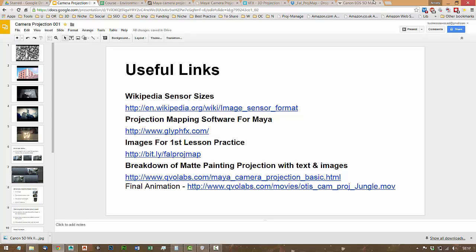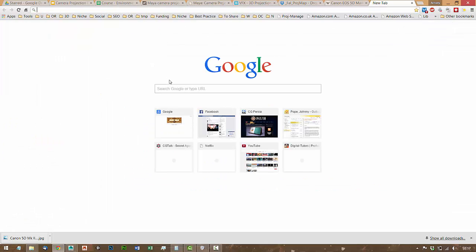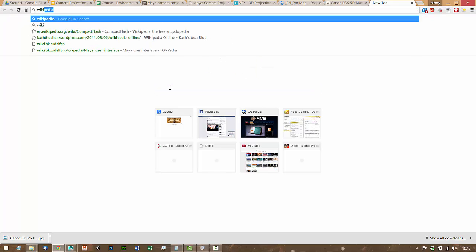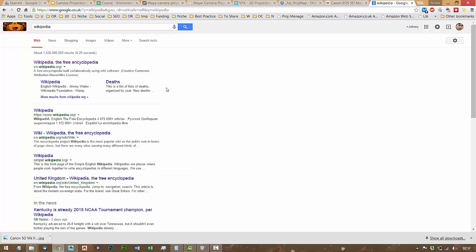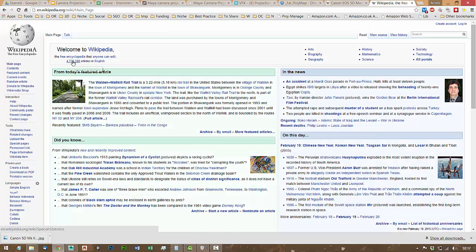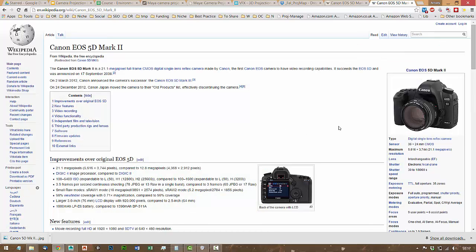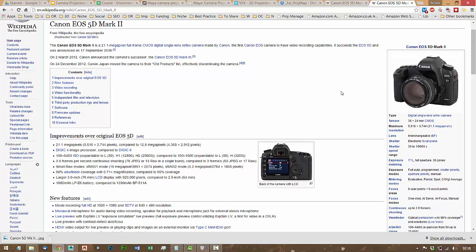Let's open up Wikipedia and put in Canon 5D, that's a Mark II. If Wikipedia hasn't got it, I'm sure the manufacturer's website probably has these details somewhere. But anyway, here we go. So the sensor size is 36 by 24 millimeters.